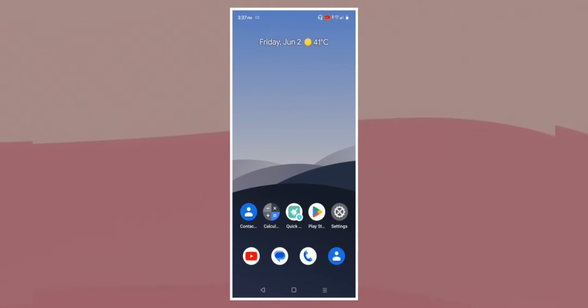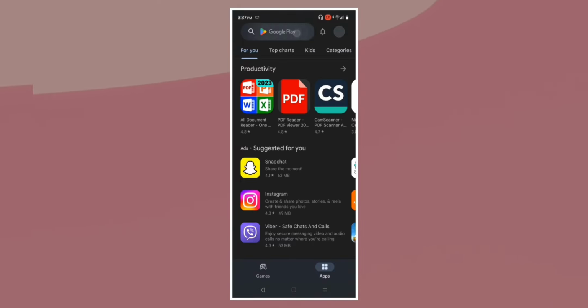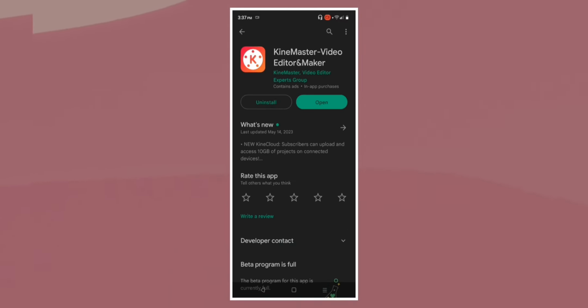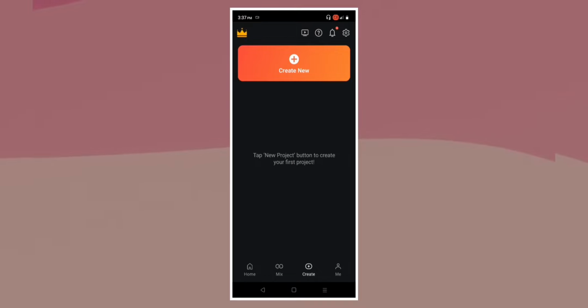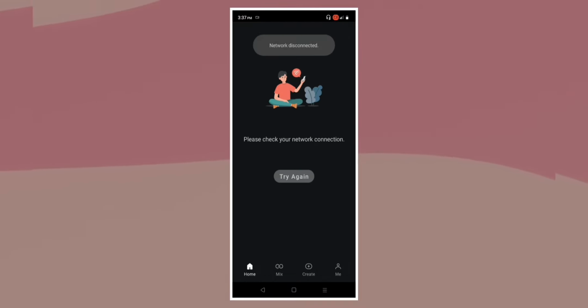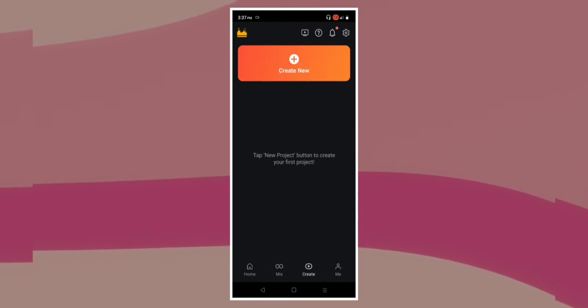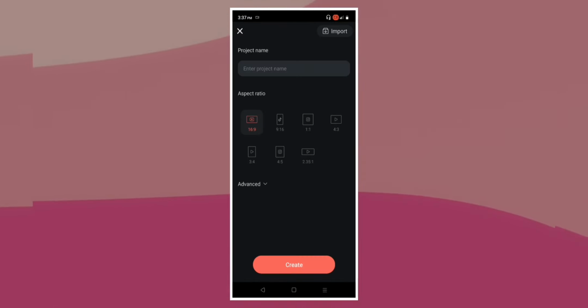Let's begin now. So guys, here we are on our phone screen, and the first thing that we need to do is go to Play Store, and here just search for the app Kinemaster. I have already downloaded this app on my device. If you haven't, then just download it and tap on the open button. So now it will launch the app Kinemaster. Just wait for a minute, and then after that it will take you to the main interface of Kinemaster.